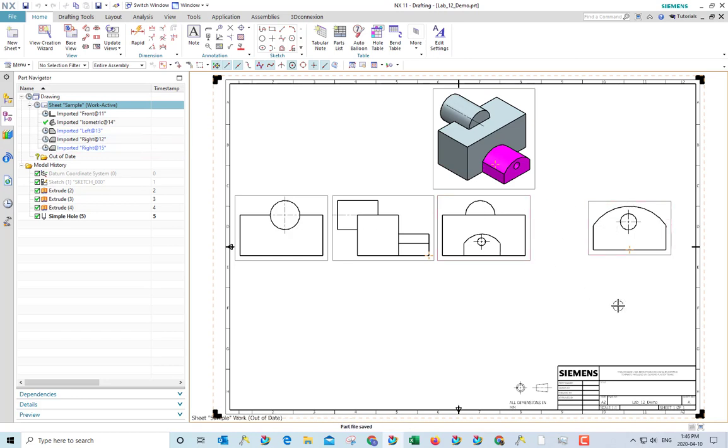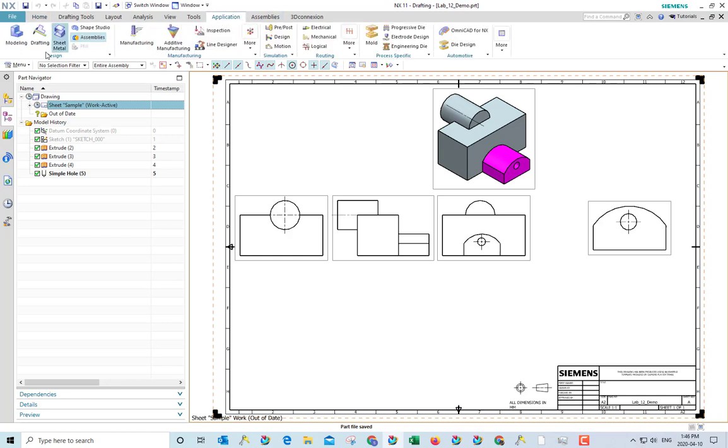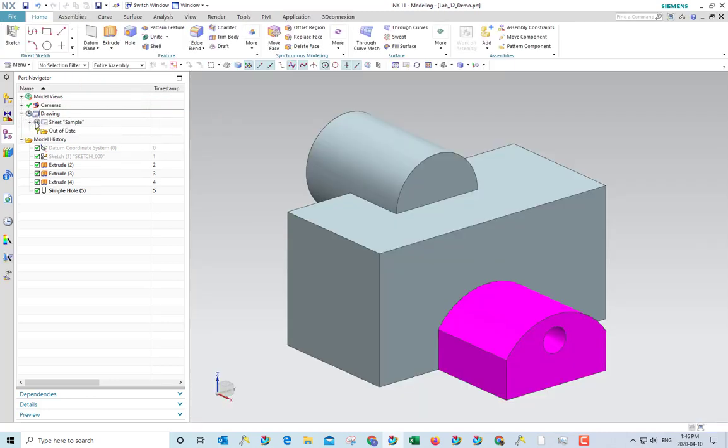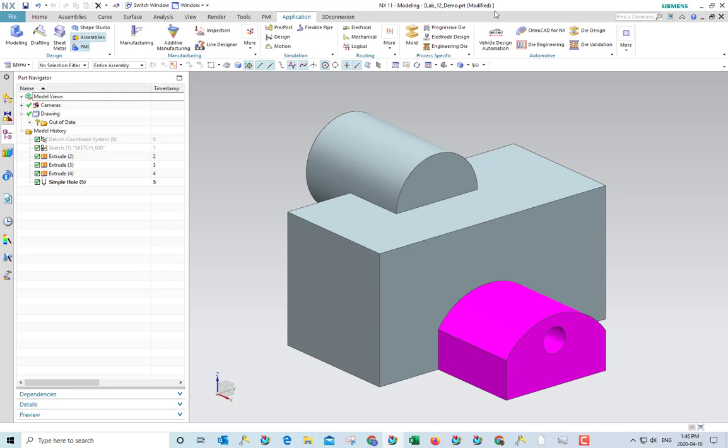Okay, I'm going to demonstrate by creating another drawing sheet. This is the sheet example. I'm going to create a new one to demonstrate how this can be done. So let's go back to modeling. Start from here. If you don't have this one, I can delete this one. All right, so I'm going to create a new one. You can see here it is modeling, and it has been modified.